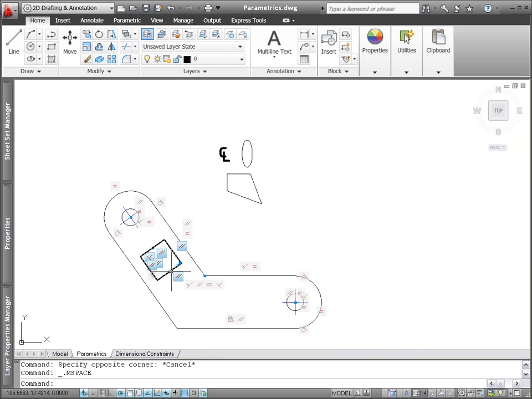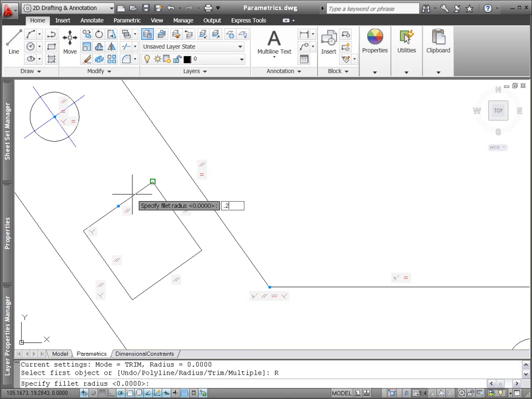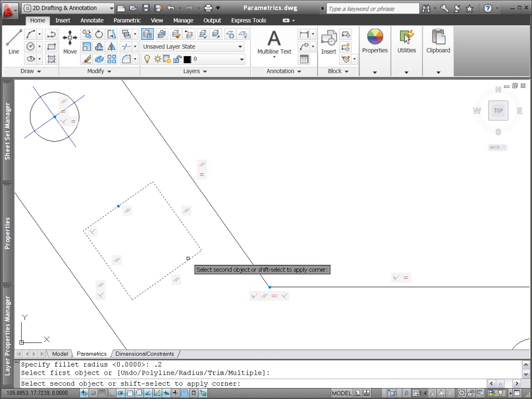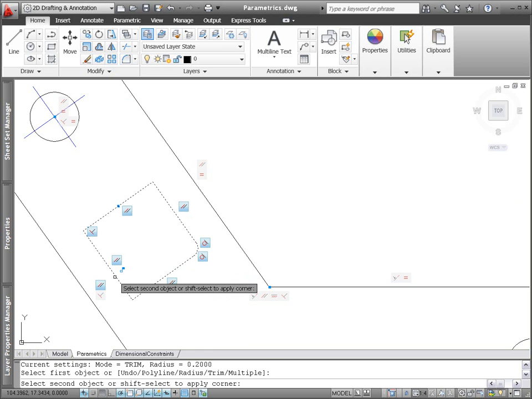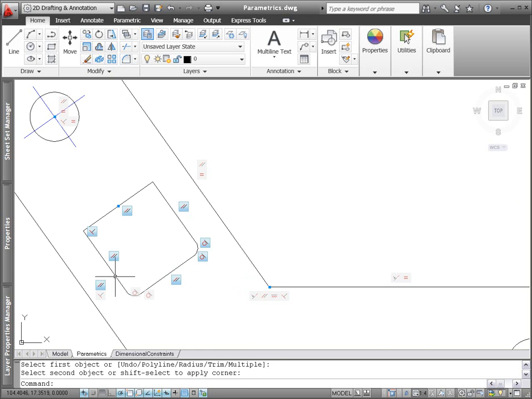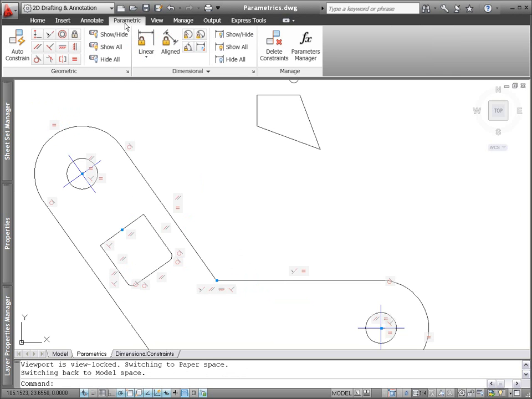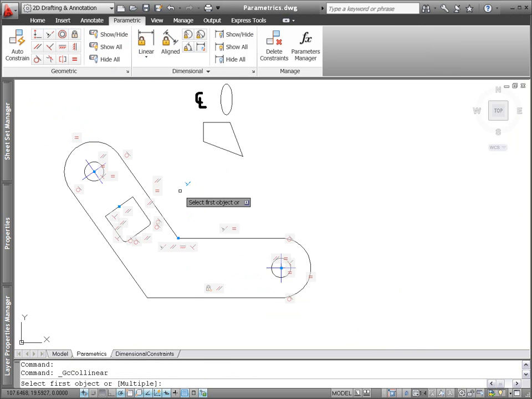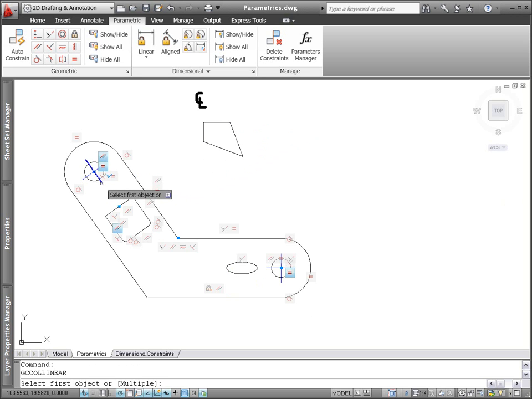Inferred constraints also apply to fillets and chamfers. Creating a fillet, for example, automatically applies tangent constraints between the arc and line segments. AutoCAD 2011 provides improved parametric support for ellipse and text objects. You can now apply parallel, perpendicular, collinear, horizontal, or vertical constraints between the major or minor axis of an ellipse and other objects. Similarly, you can apply these geometric constraints to text objects.